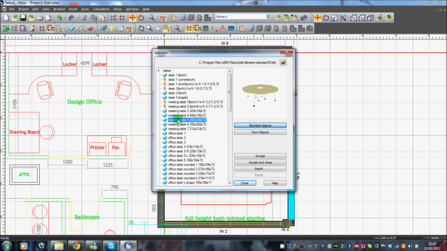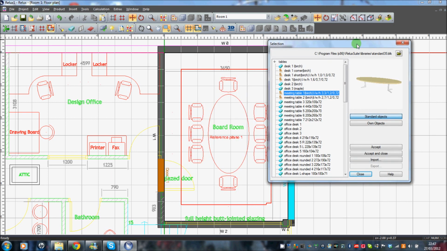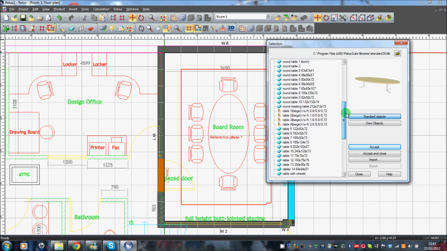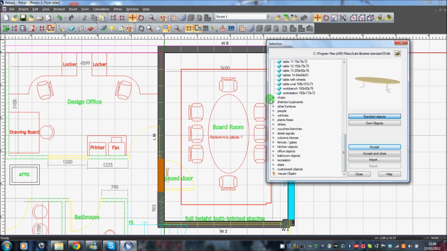So we're looking for an oval meeting table here. This one here is the closest we've got to the one that we want to use in our room. So I'm just going to accept that first. And I'm also going to find a suitable chair. So I'm going here to chairs.